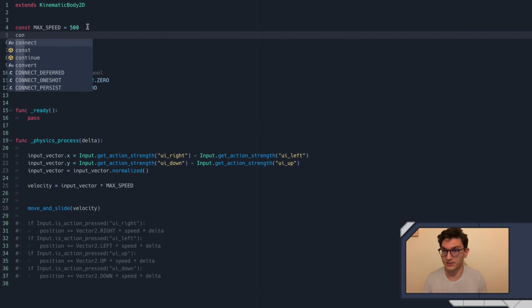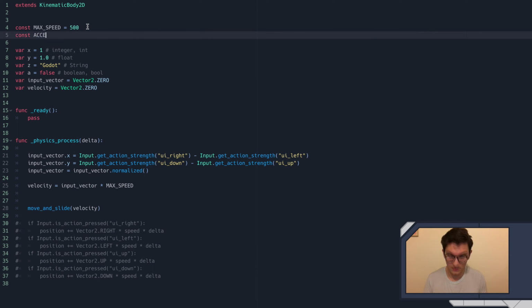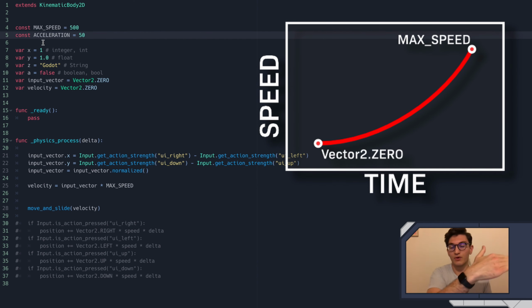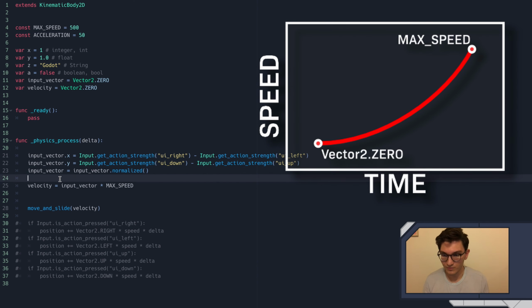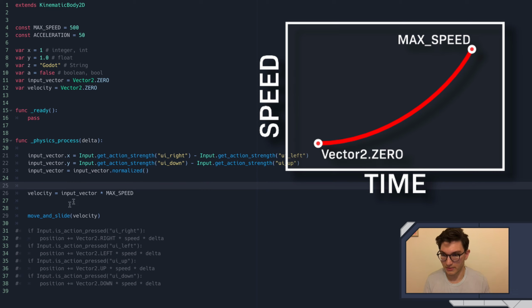I'm going to make one more constant now, and we're going to call this one acceleration. Okay. And I'll set this to 50. As you know, if you know what acceleration means in real life, that means we're not going to just start moving at our max speed anymore, but we're going to slowly move up to that speed.